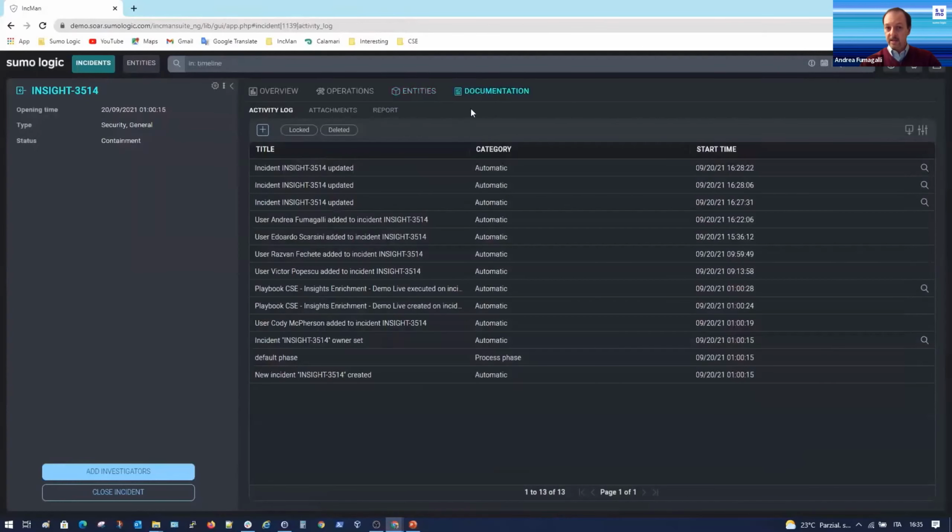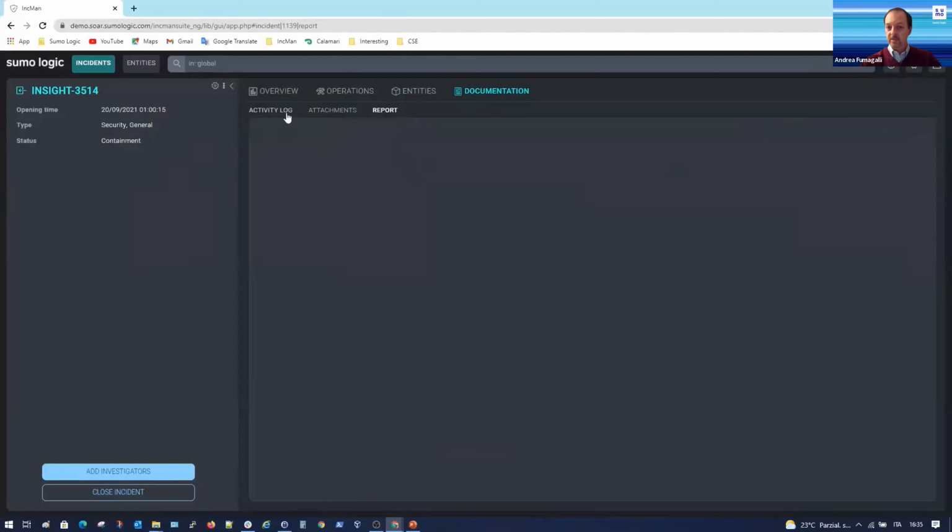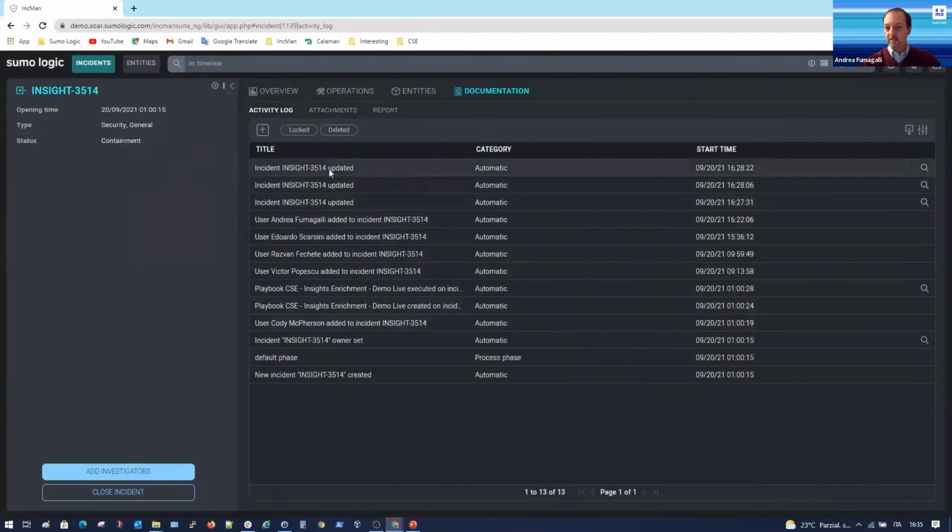And the last section, which is fundamental for the case management, is the documentation. We have a section for storing attachments, we have the section for generating a report, a final report, and we have the activity log, which is where we document what are the different events that happen in the history of the incident with the date and time, let's say the timestamp, and all the characteristics, who did this activity, which is the type, and the description of the activity itself.